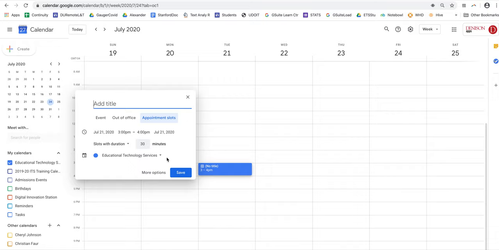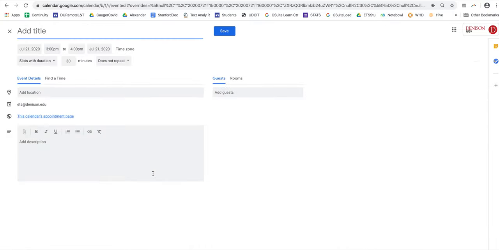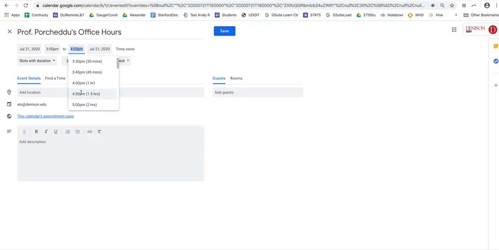The next thing I want to do is go down to more options, because that will open a window that gives us a lot more room, easier to see what's in there. So I'm going to go ahead and say that these are office hours for Fred Porchedue, and I'm going to expand them so that it's a 2-hour block, 30 minutes apiece. Students can sign up for any available slot for touching base as we're teaching remotely.